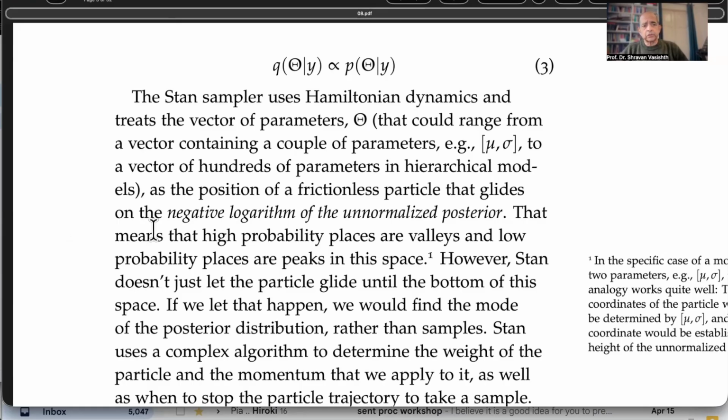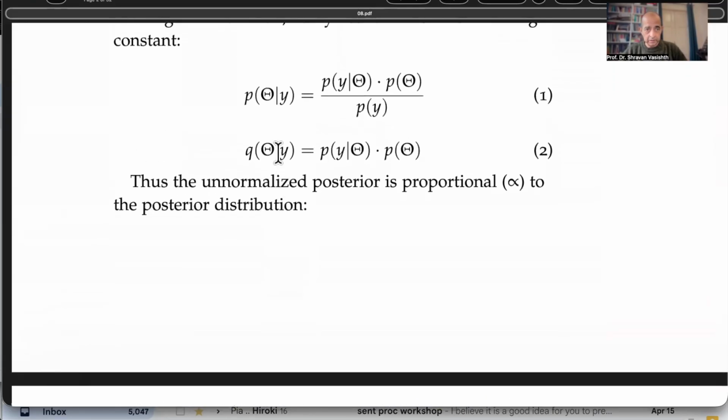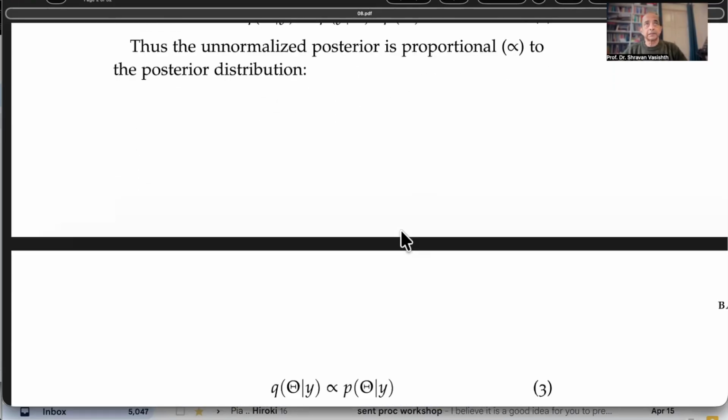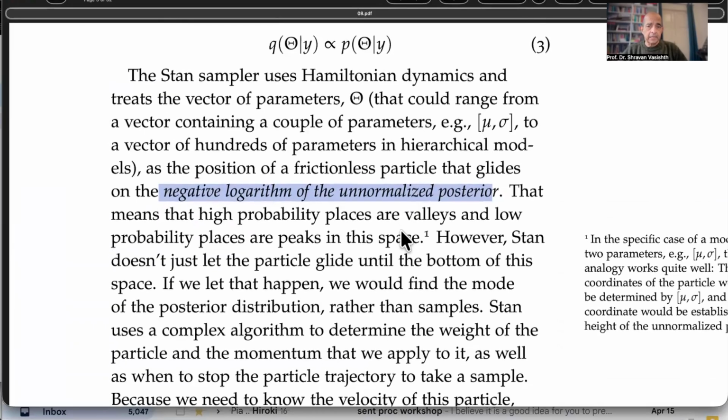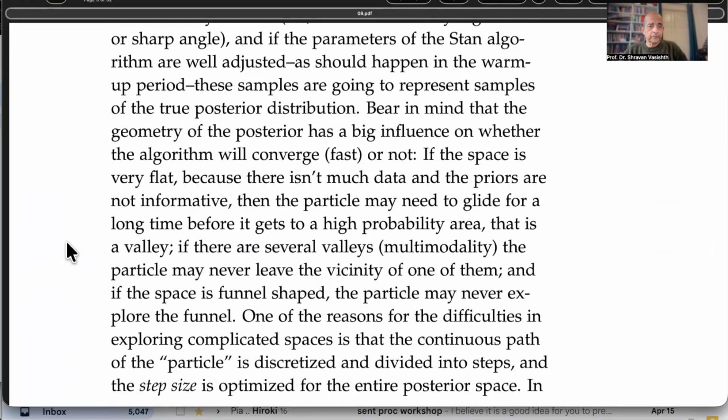So what Stan is doing is that it's taking the negative log of the unnormalized posterior, right? So this is the unnormalized posterior, this one here. It's taking the negative log of that, and that means it's flipping it over, right? So it becomes a valley, and so that's how the sampling is happening. We're getting samples from that posterior, unnormalized posterior distribution, okay?